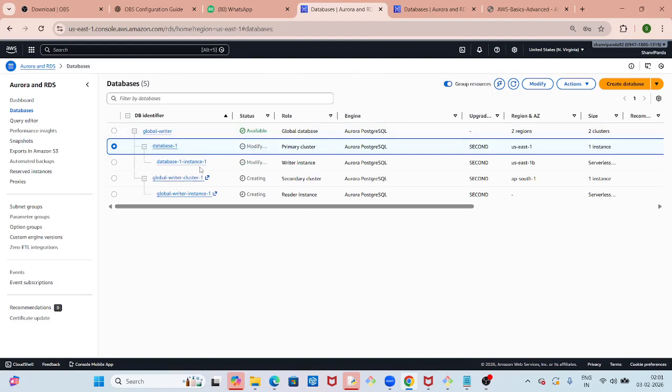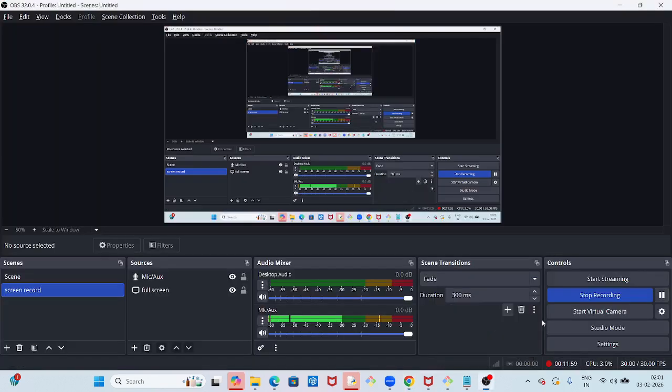Okay, you will see here it has started creating another secondary cluster. This is called your primary cluster, and this is called your secondary cluster, or you can say standby cluster. Now it will take some time, 5 to 10 minutes, to make it available. For that time period, let me pause the video.